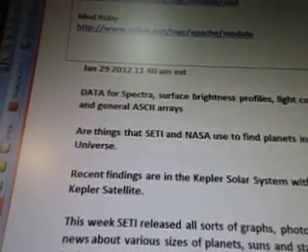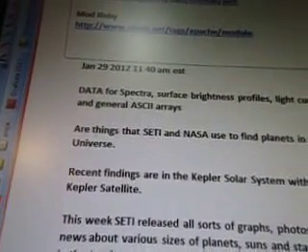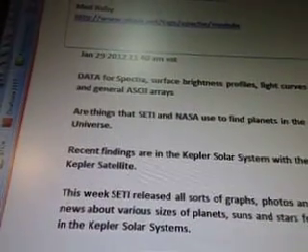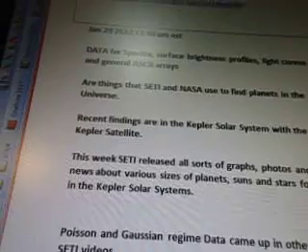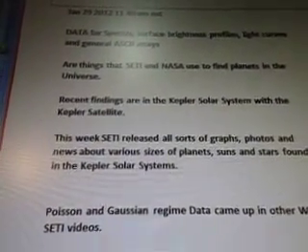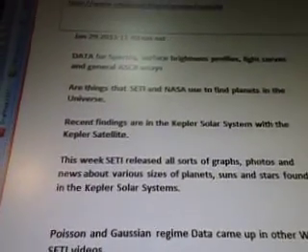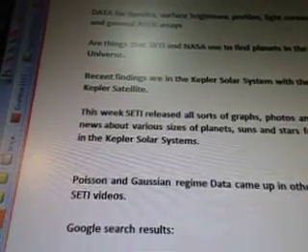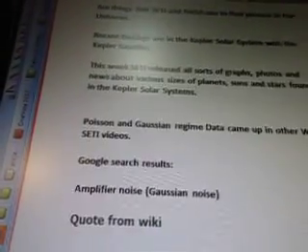January 29, 2012: data for spectra, surface brightness profiles, light curves, and general ASCII arrays are things that SETI and NASA use to find planets in the universe. Recent findings are in the Kepler solar system with the Kepler satellite. This week, SETI released all sorts of graphs, photos, and news about various sizes of planets, suns, and stars found in the Kepler solar systems.